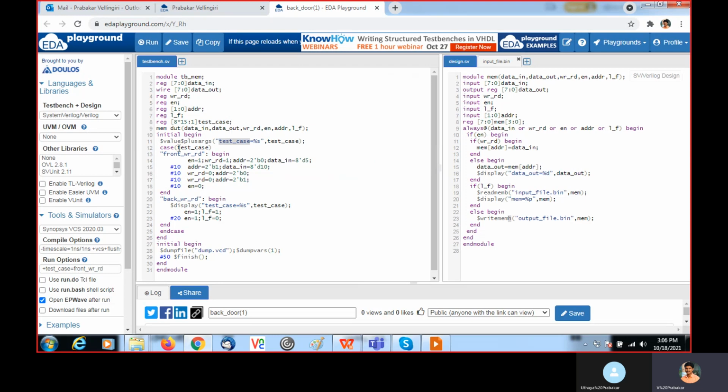Then inside that I use case (testcase). This testcase receives the string front_write_read, so the case will choose this alternative. You should mention it within double quotes, then only it will be recognized as a string. Front write read it will choose because we are passing that one here. Then within this block, we are enabling and giving write_read as 1.